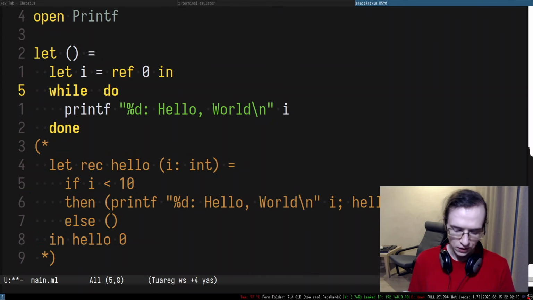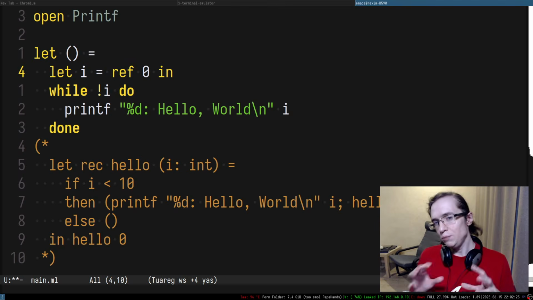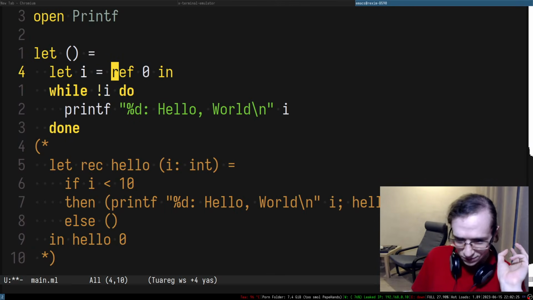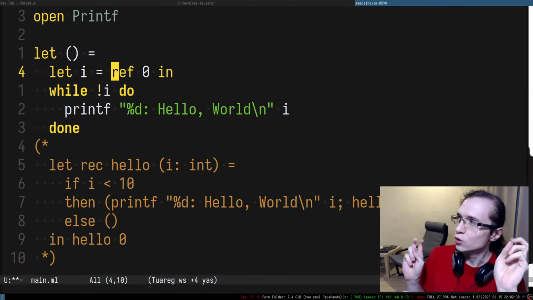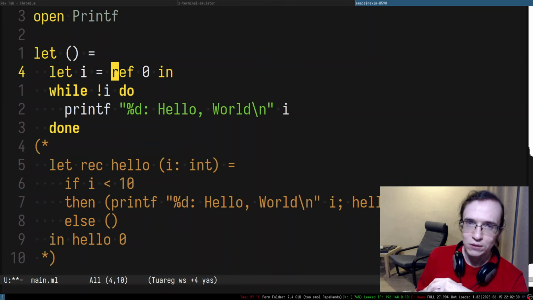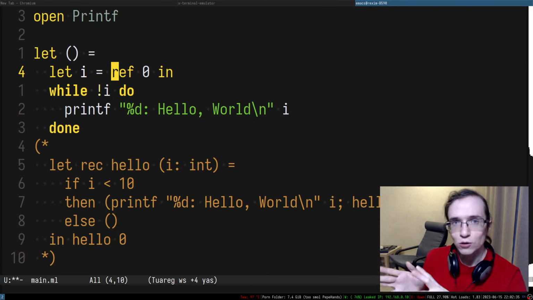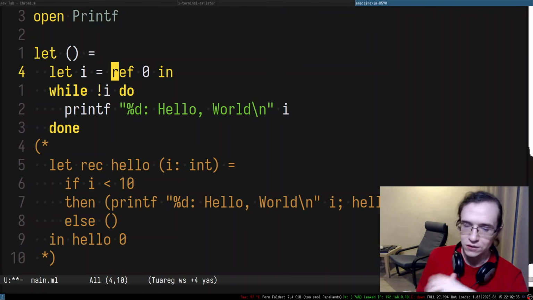All right, so while, to read from a ref, we have to do exclamation mark i. Essentially, ref is a mutable cell. The thing about OCaml is that it's kind of like a half pure functional programming language where everything is immutable, but it has some hacks that allow you to have mutable variables, like ref cells.